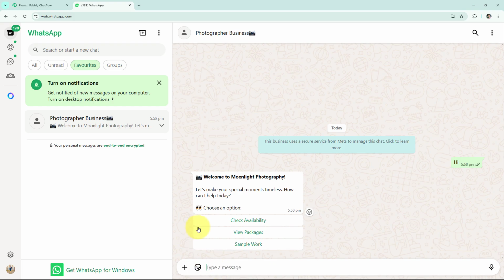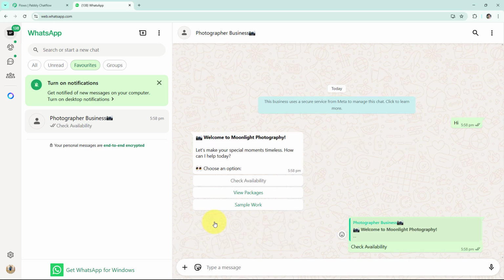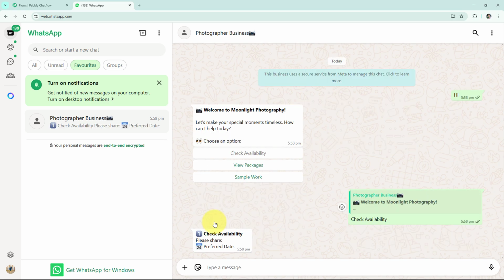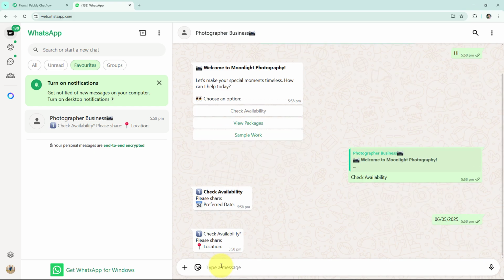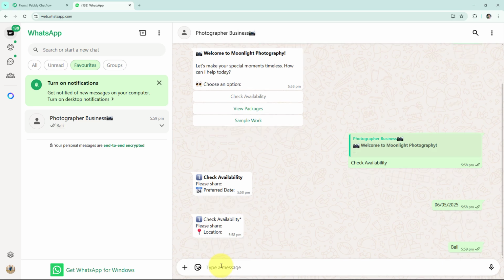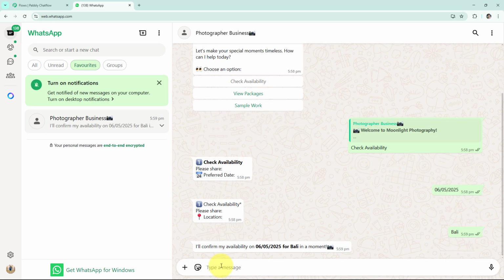And it has provided us 3 options. I'm going to select the first one that says check availability. And our chatbot responds with, "Please share preferred date." So here I'm going to send my preferred date like this. Next, it is asking for location. So I'm going to send a general response as Bali. I'll confirm my availability on this given date for Bali in a moment.